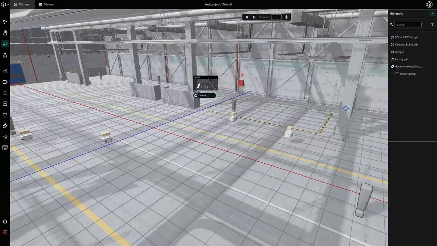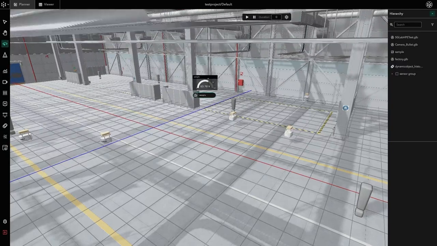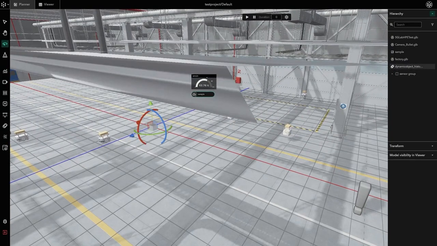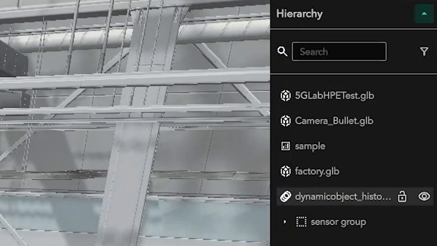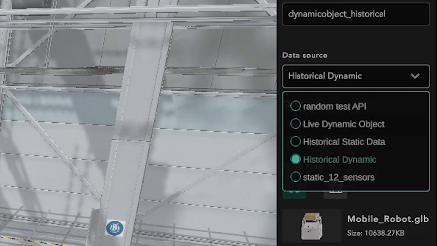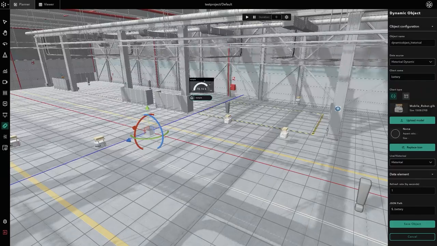For the purpose of today's demonstration, we have already imported a data API into the project, and it is linked to the project. It is called Dynamic Historical Data. Next, let's click on the icon called Dynamic Object. When I click on the icon, you'll see the dynamic object's data source appear, which has already been used to represent the robot's position. So far, this is a standard setup for dynamic objects.